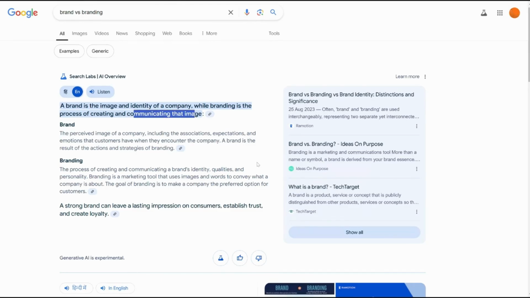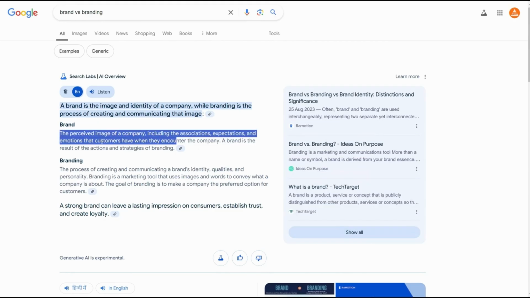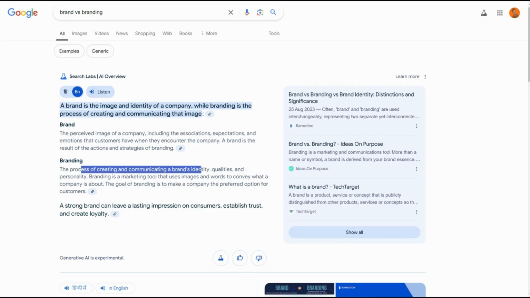So I hope you guys are clear with the brand and branding. Again, we can go with the detailed version here also. The perceived image of the company, including the associations, expectations, and emotions that customers have when they encounter the company. A brand is the result of the actions and strategies of branding. And what is branding? The process of creating and communicating the brand's identity, qualities, and personality. Branding is the marketing tool that uses images and words to convey what a company is about.